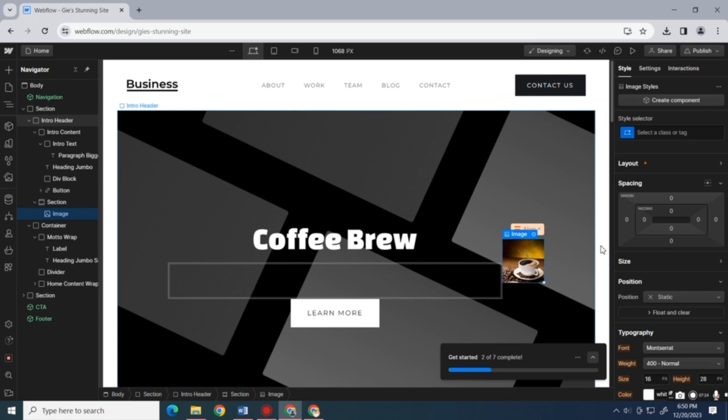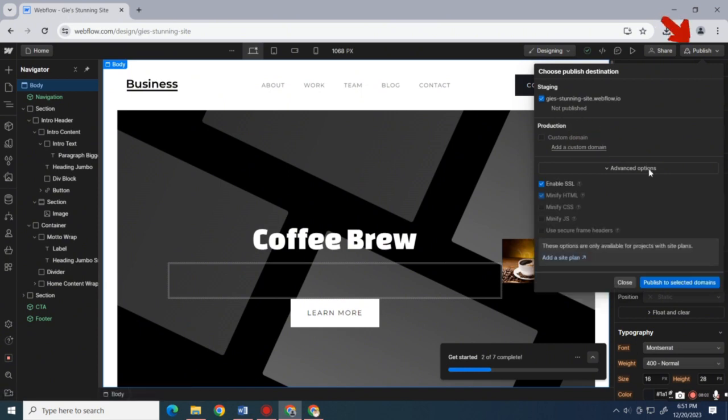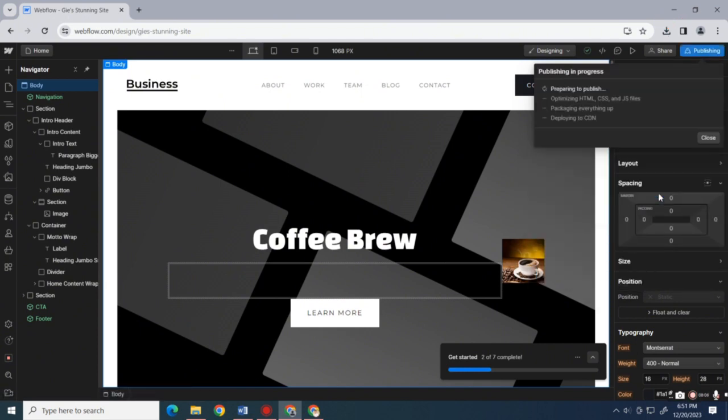After that, publish your website. Go to Project Settings and click on the Publish button on the upper right corner. That's it. The site is live.